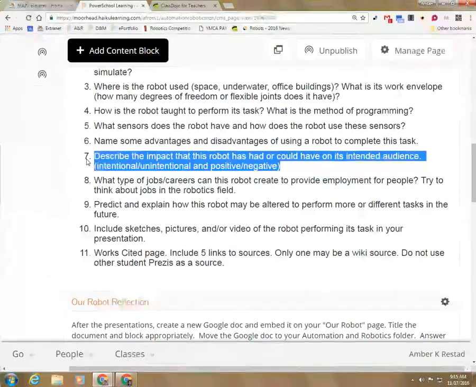You need to describe the impact the robot has on its intended audience, or could. It could be an intentional impact, an unintentional impact, a positive or a negative impact. So like Dr. Kellogg, who invented the breakfast cereal, he invented cornflakes. He intended to make a new bread that was highly nutritious and easily digestible for his patients. So his intention was to make a really healthy bread. An unintentional good result was that he invented the breakfast cereal. So that was an unintentional impact of what he was trying to do.